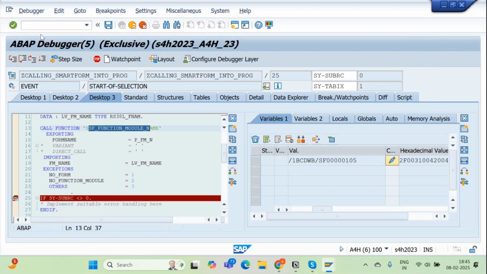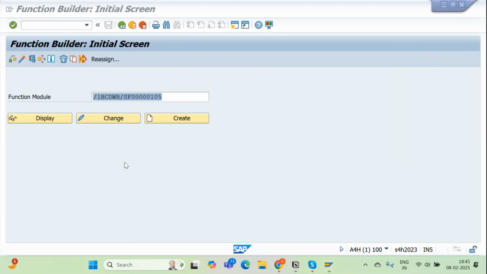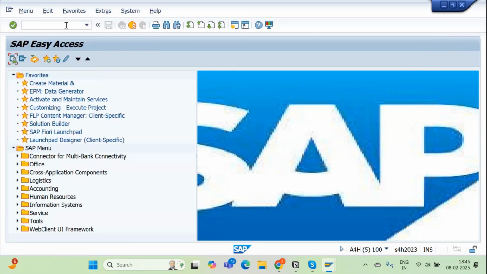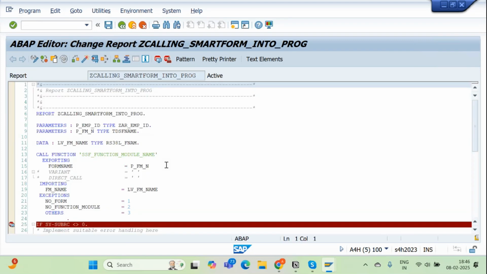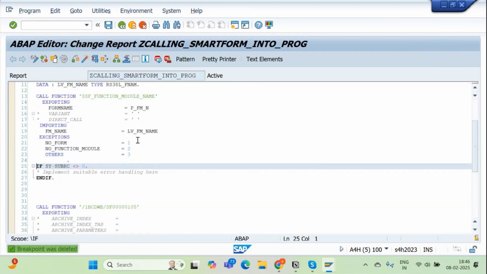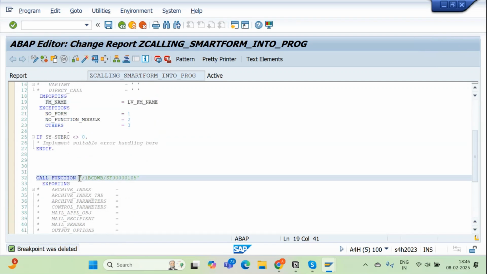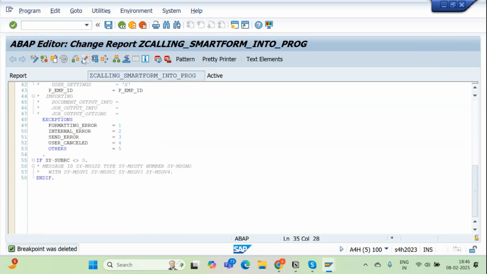Now I'll come out of it. I will close the debugger and application. Go back to SE38. Open it, change. Now since we know that we are receiving the name of our function module in this variable, what we can do is directly replace this call function with this variable. So this is a good programming practice. Once you call the function module, simply replace it with the variable name, right? Now our program is ready.